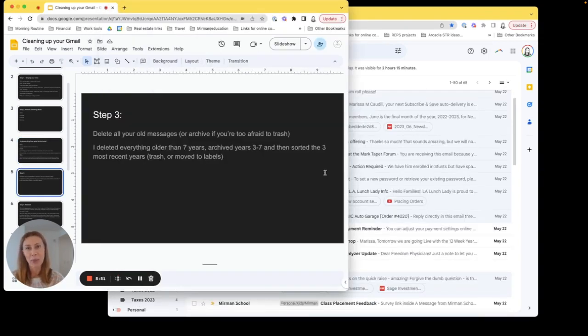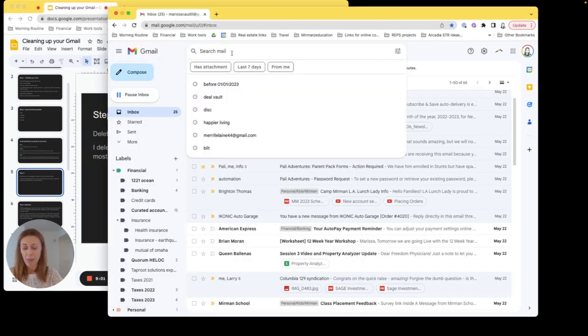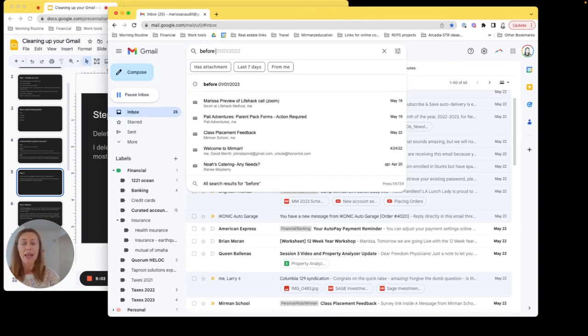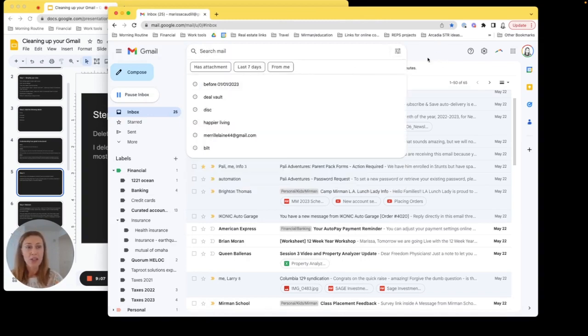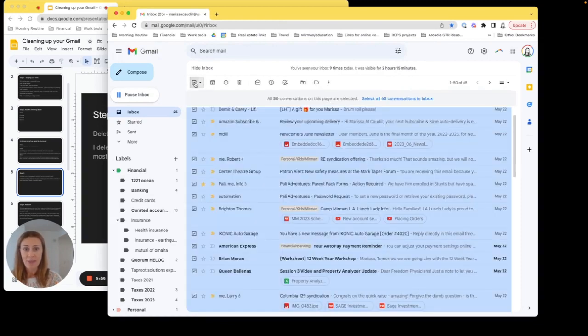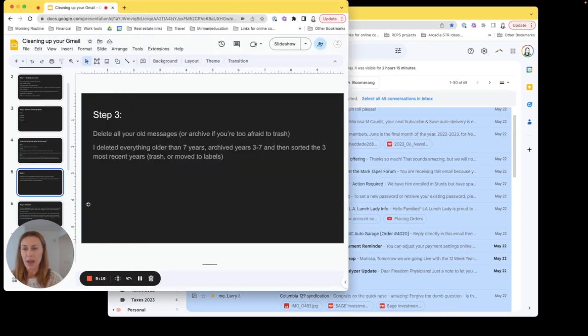All right, step 3. If you are like me and you have a lot of old messages, you may decide that there is a date after which you're ready to just purge everything. To do that, you're going to want to type in here before and then a date, and then hit search. And it's going to give you all the messages before that date. Then you'll want to select them all by hitting this, and then select all conversations in inbox, because right now, if you've searched something, it's all the things that apply to your search. And then you want to delete all of those messages. That's how you would do that.